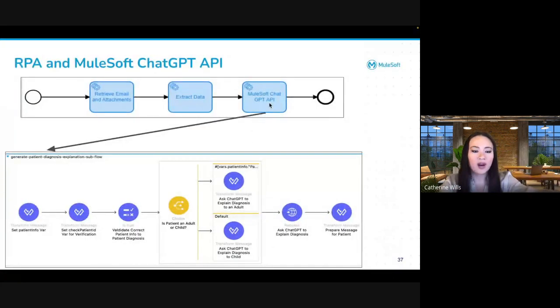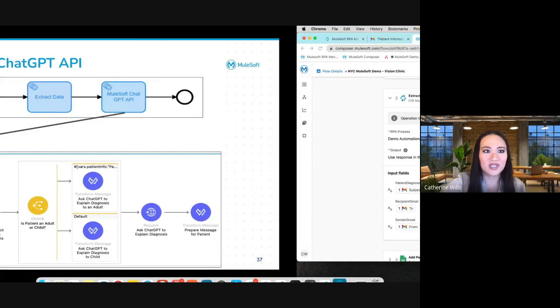So this was my RPA builder. It's retrieving that email and attachments, extracting the data, sending just the diagnosis to ChatGPT using my MuleSoft ChatGPT API. Like you saw, it checks the patient data and the diagnosis before it accidentally sends a wrong diagnosis to the wrong patient, and then it just returns that diagnosis message.